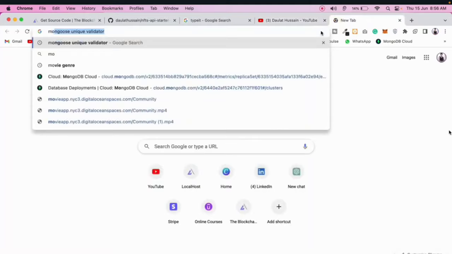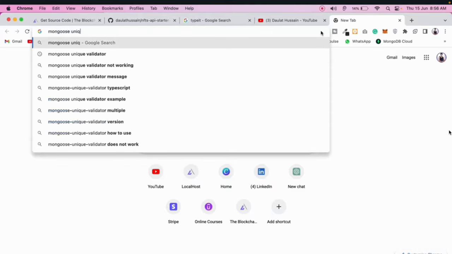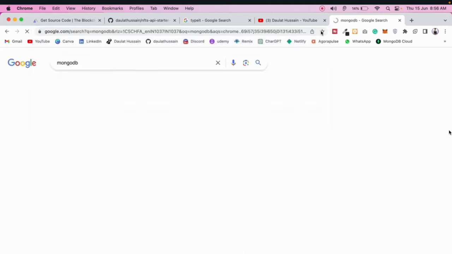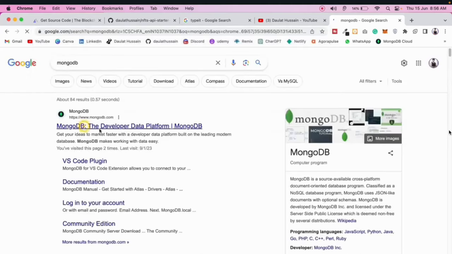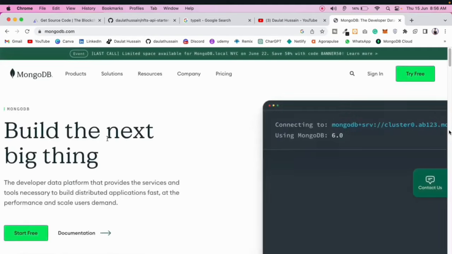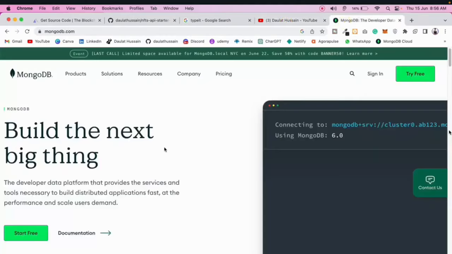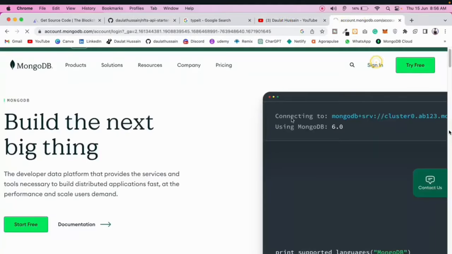Click on this and I will type mongoose, not validated, remove this one. Okay, MongoDB. Click on this, then you will come to this, and here you will find everything about MongoDB in detail. So that looks pretty good to me.